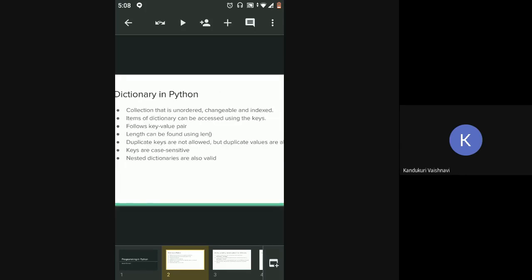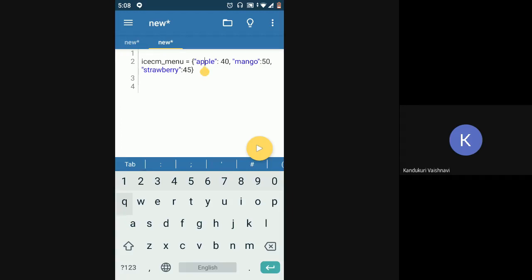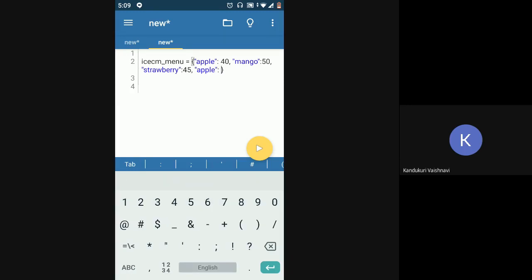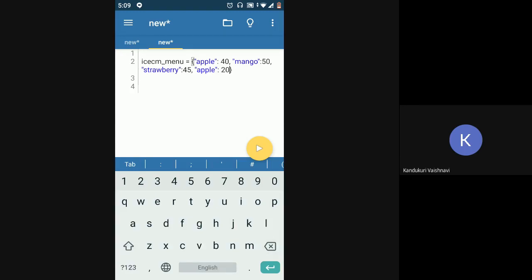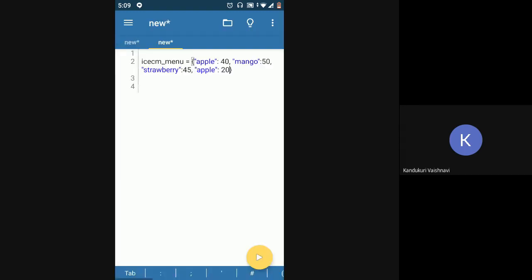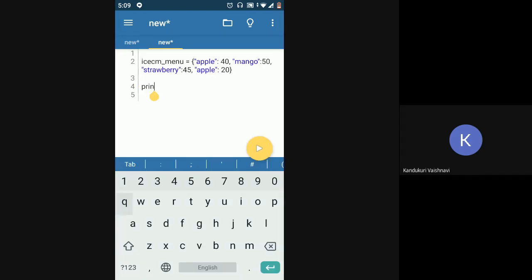Because the key is like an ID for every element, while using a dictionary you cannot have duplicate keys. Duplicate keys are not allowed in a dictionary. So if I try to put one more apple in this case, and then try to access that apple, it should fail because Python would get confused about which apple I'm talking about.